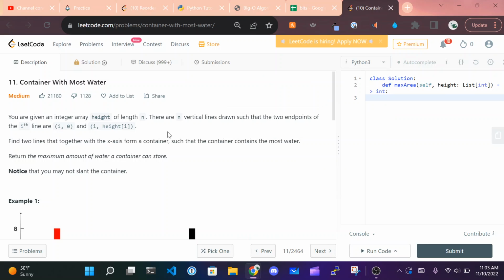Alright, this is LeetCode 11. It's called Container with Most Water. So the prompt says you're given an integer array, height of length n, and there are n vertical lines drawn such that the two endpoints of the ith line are (i, 0) and (i, height[i]).